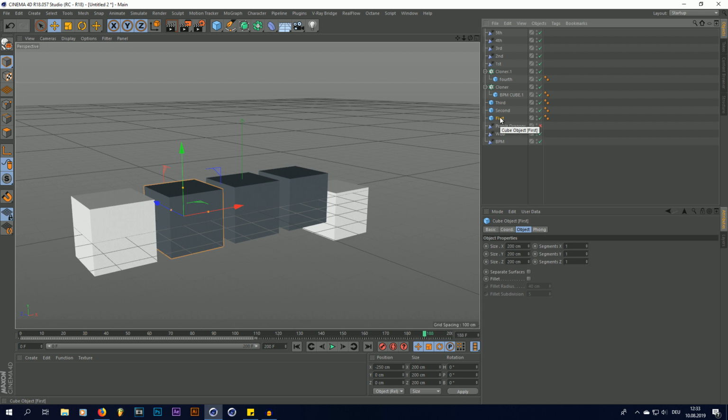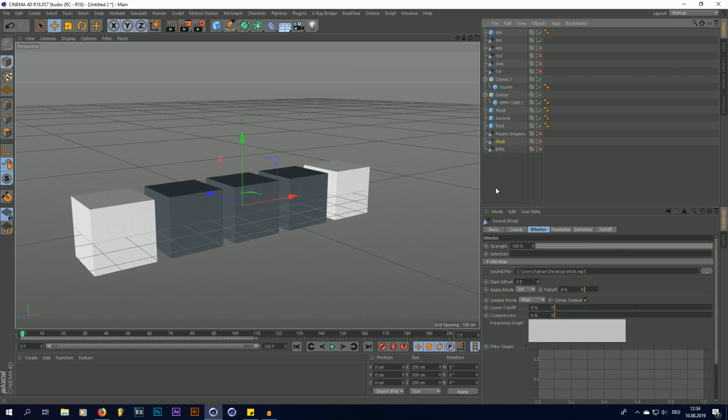Okay, we can delete these cubes. No, we cannot delete them. First, second, third, fourth. No, I have a fourth already. Oh, right, it's that one. Let's go with fifth. Alright, so we're going to deactivate the whoop and BPM for now.